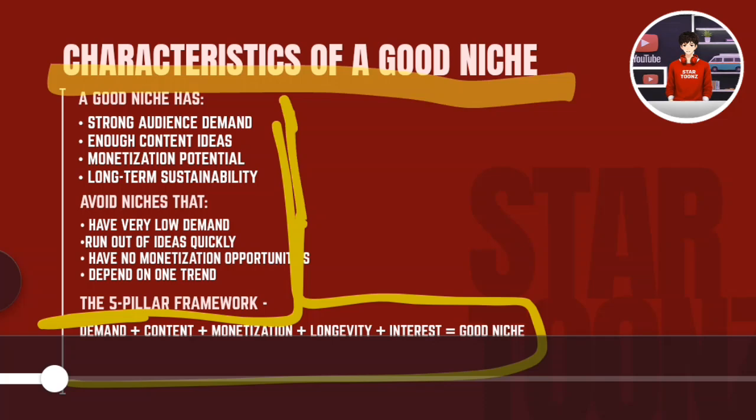The fourth characteristic is longevity. Will this niche still exist next year? What about 5 years from now? Building a channel takes time. You want a niche that has long-term potential.